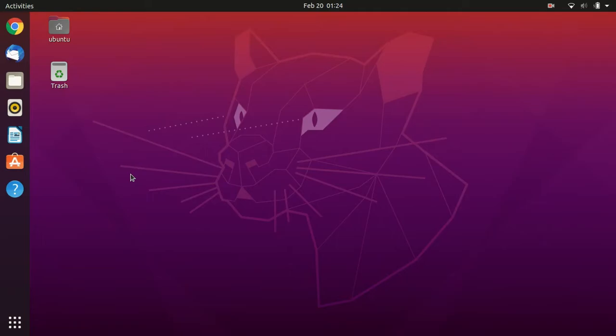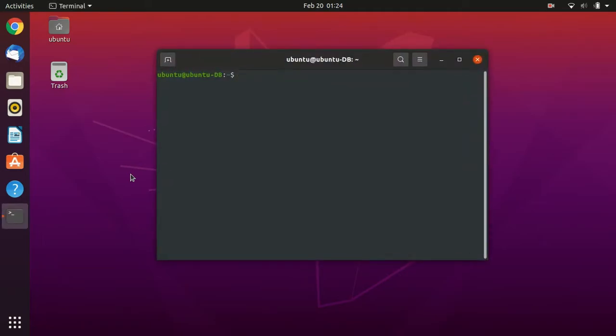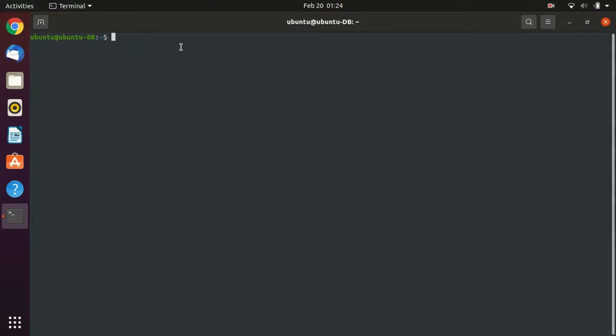First of all, we need to open terminal. There is a shortcut for opening terminal in Ubuntu OS. We need to press Ctrl Alt and T, so it will open terminal for us. Let me maximize this. Now for installing Python we have to give a command.